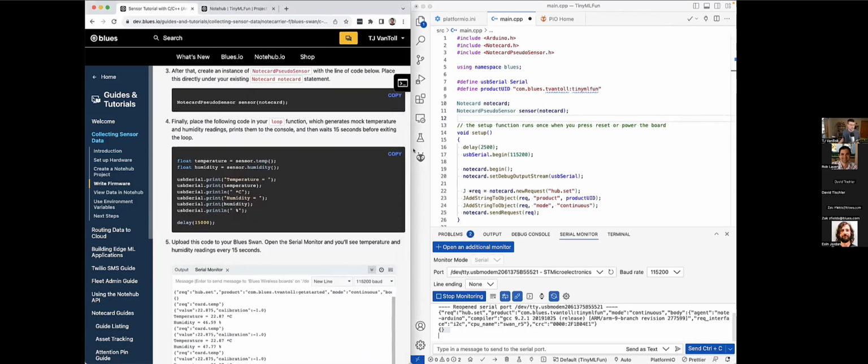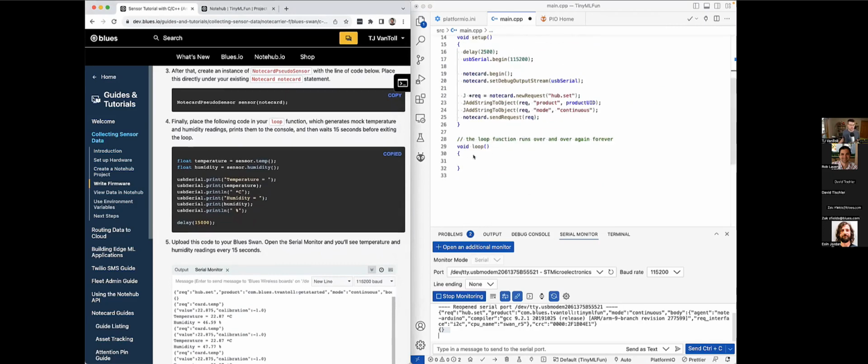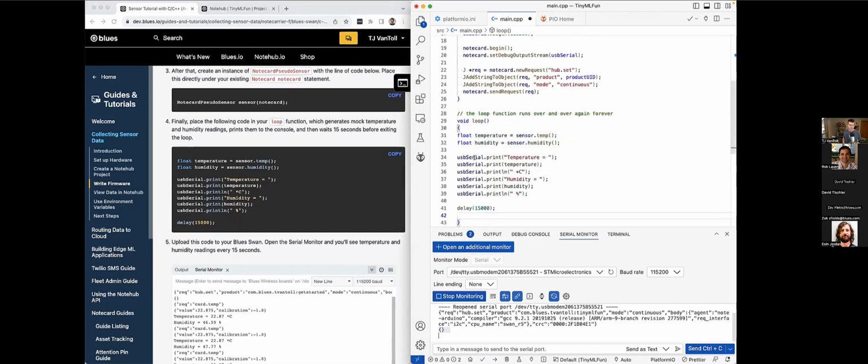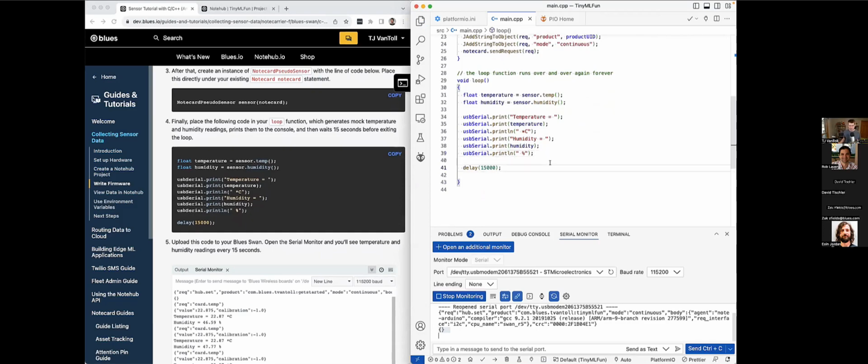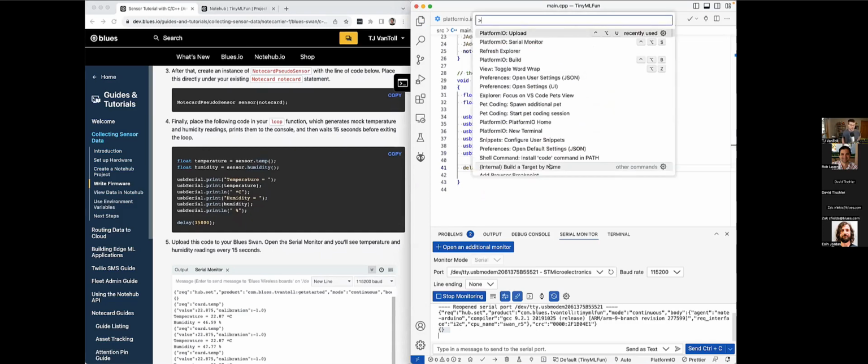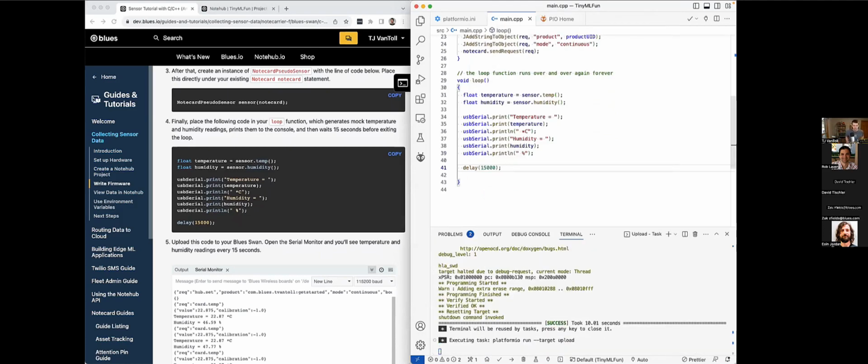And then down in loop to start, we're just going to log out the different sensor readings that we're taking and loop them out and just spit them to the log to make sure that works. So if you have that, go ahead and once again, upload. So either the icon or the command.